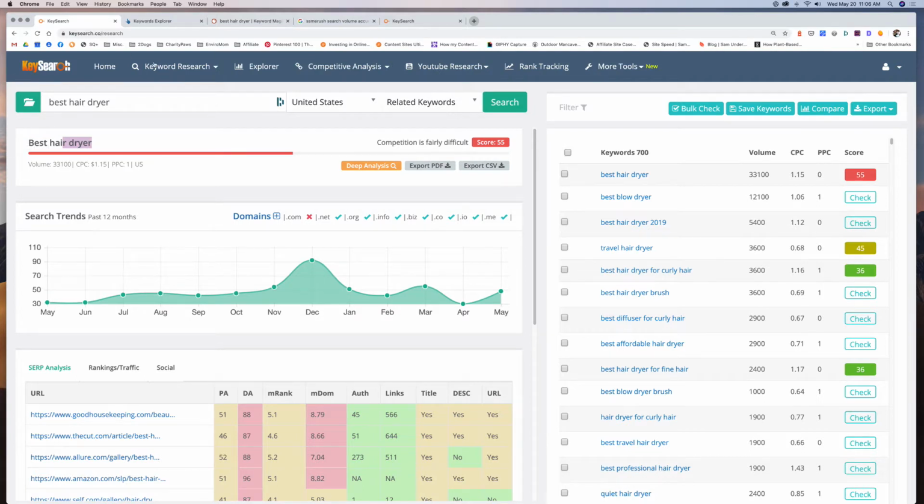So what you would do is you'd come to KeySearch, you would go to keyword research, you type in whatever term you're looking to optimize for. You want to keep it somewhat broad so that the tool can give you other ideas. And then you're going to choose whatever country you're in.